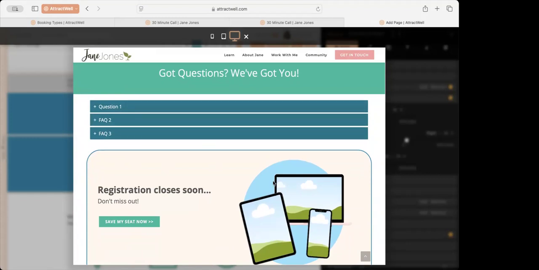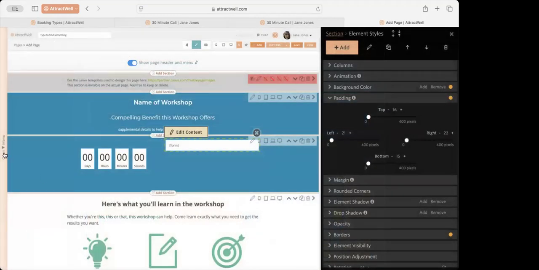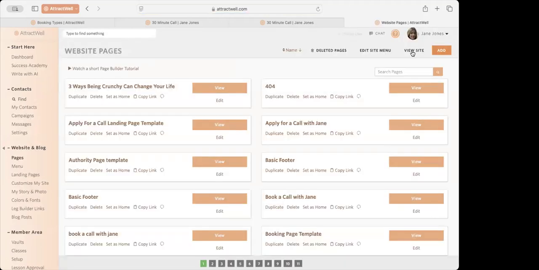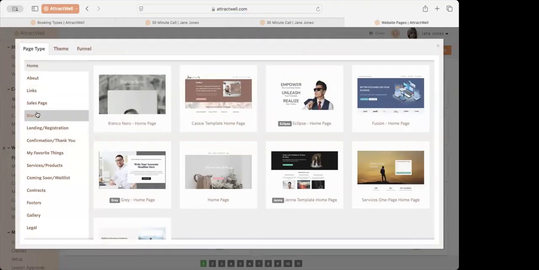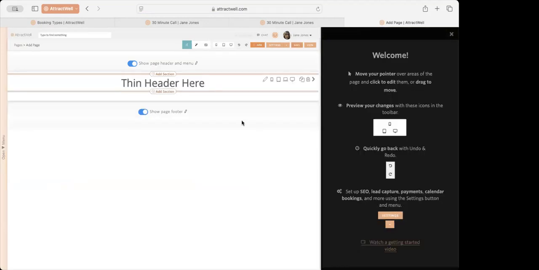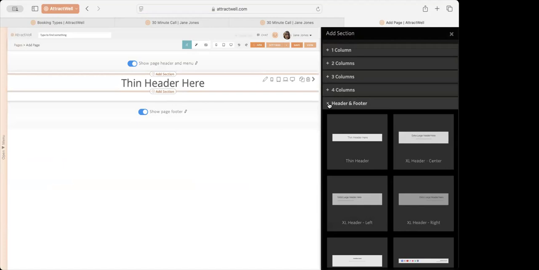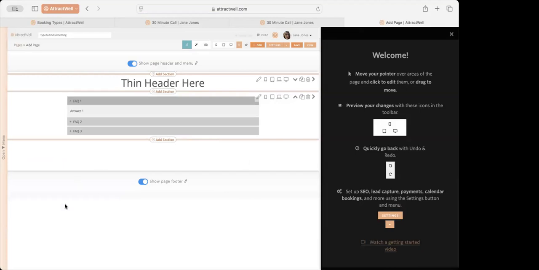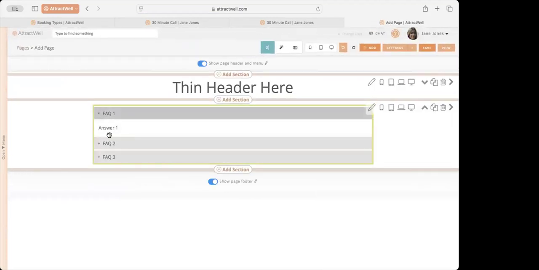Now, there are some instances where you might want to create an FAQ section that you'll use on multiple pages. In that case, what I would do is go and create a new page with just the FAQ and maybe a little title bar. So here I'm just going to go from blank. I would add a header, and then I would add that one column interactive section. There we go. Pop my FAQ in here.